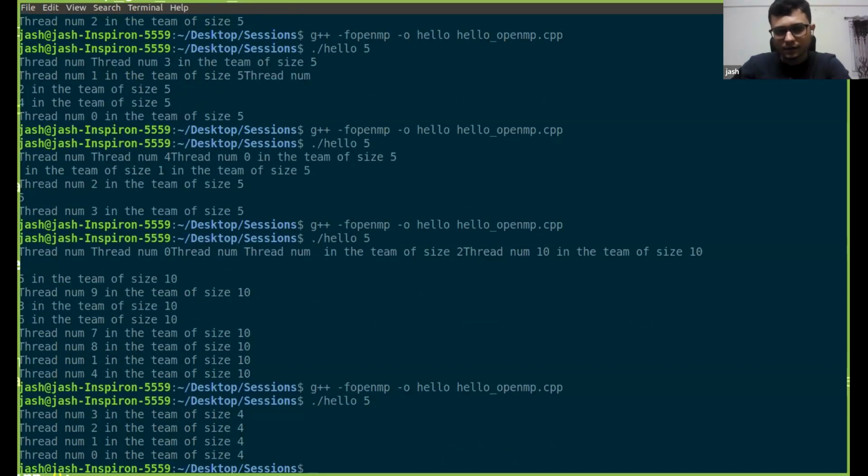So it ran with 4 threads. And why 4 threads? Because my system is a 4 core system. So when we don't define any number of threads, what OpenMP will do by default is create as many threads as the number of cores. So that is the default behavior. I hope you got this point.